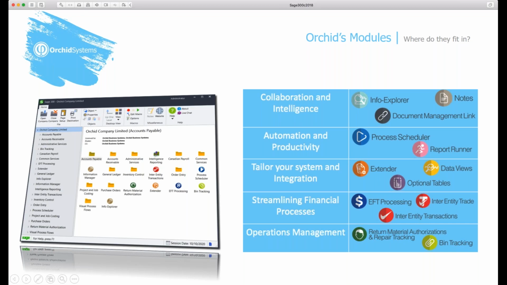So all our modules are developed entirely in the SDK, as I mentioned before, and on the left-hand side there you can see them sitting on the Sage desktop. We are in the process of doing the web screens, and for our most popular module, EFT processing, we hope to have some web screens delivered in the very short term, and we will then be releasing web screens for all the other modules as well.